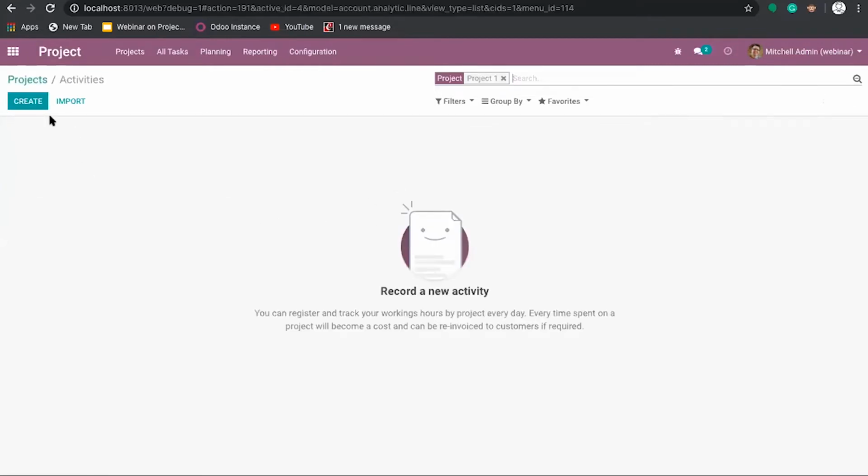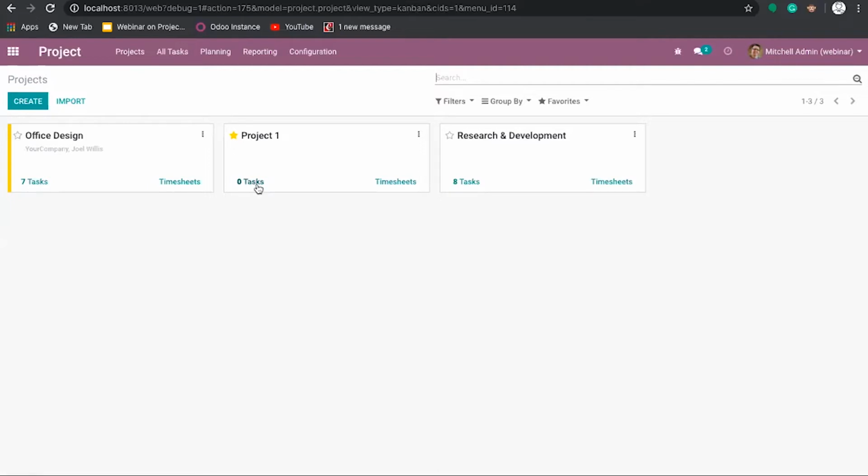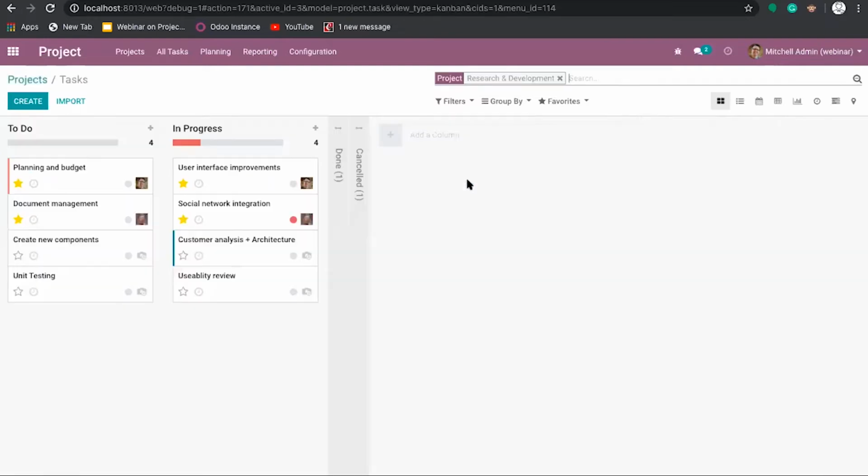You can just create the timesheet for this particular project here, or you can find all the existing timesheet activities for this particular project. And likewise, you can also find the tasks here. For every project, the number of available tasks is shown here. You can find the office design with 7 tasks and research and development with 8 tasks. If you click on this particular task, it will show you all the tasks and their stages. So you can find the stages here.